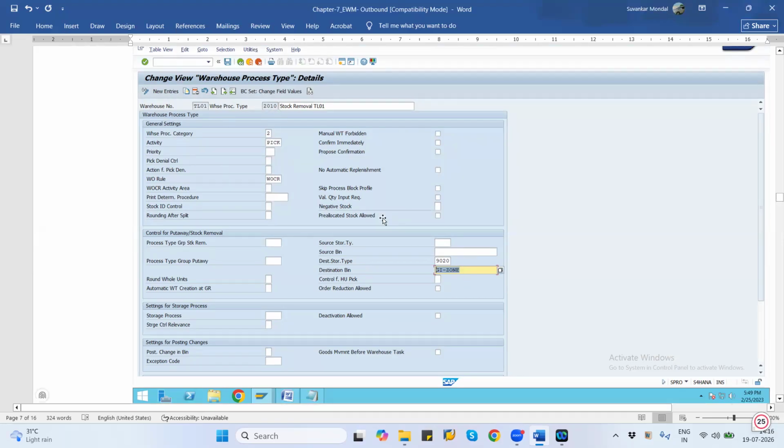No, in case of outbound, you have to specify the destination because whatever you are picking, finally you have to take it to this GI zone. Otherwise, the system won't find that because you need two things. You need source, you need destination. Source, how you are finding? By doing a search sequence. Destination, how will it be found? It will be found by process type.